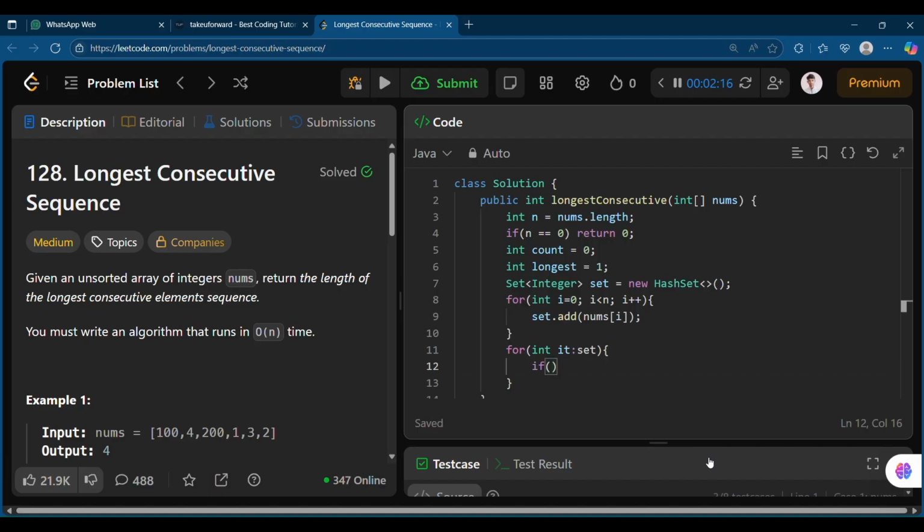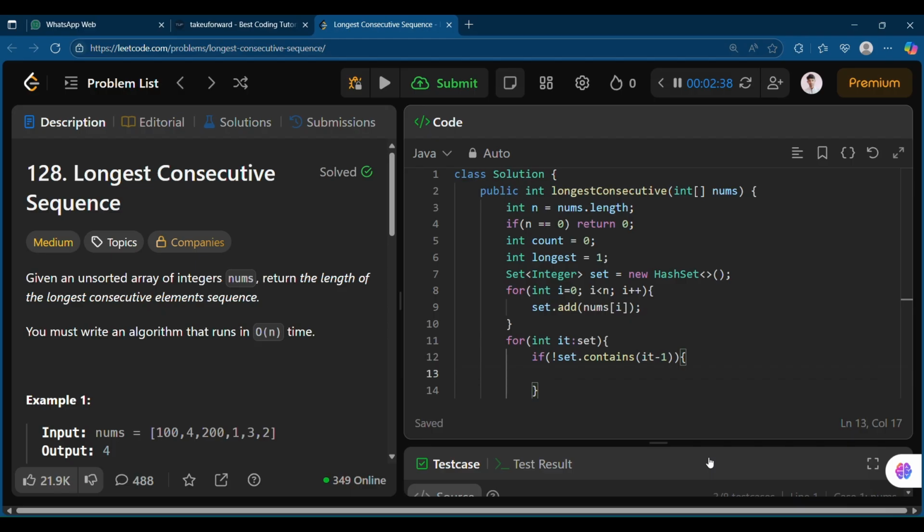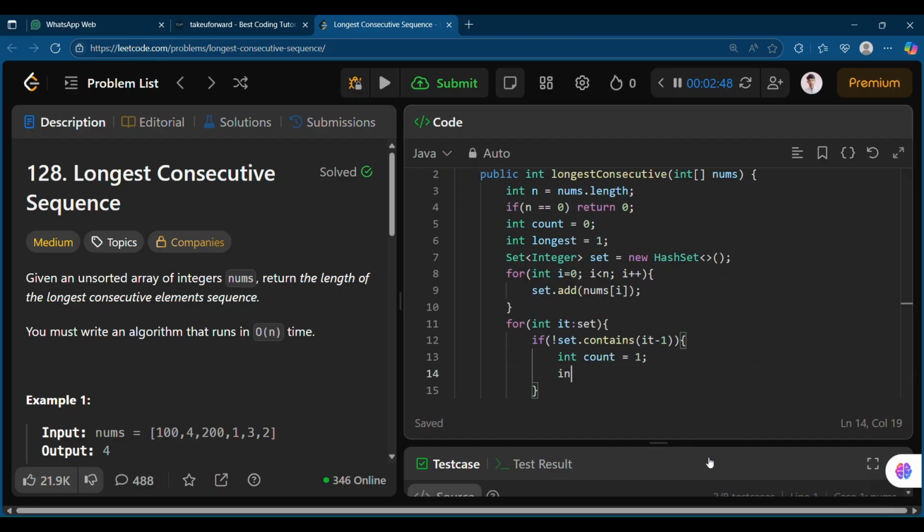What's the condition for whether you want to count? If it is not in the set, right? If the set does not contain the previous element, then only you are going to count and check for the next element. For that, I am going to initialize count here equal to 1. Then I am going to take x for storing the element.